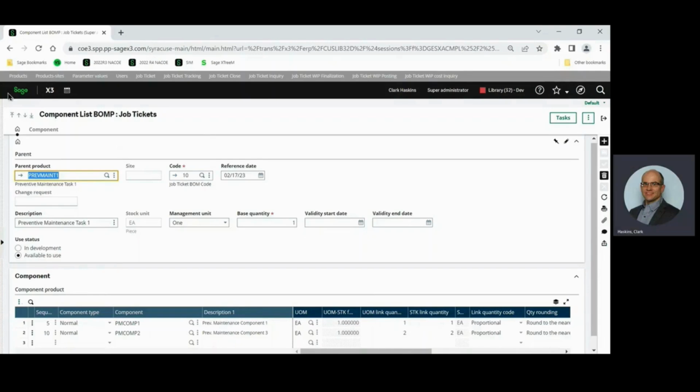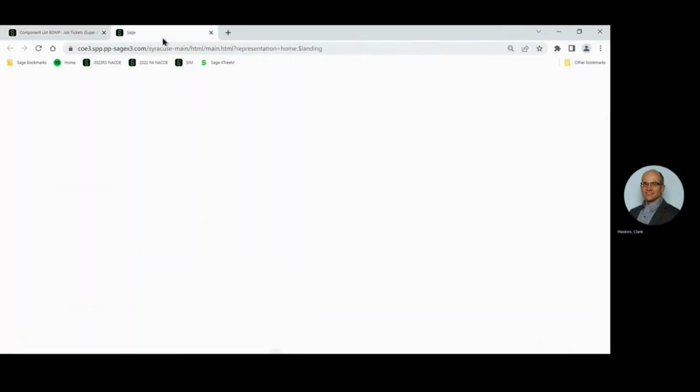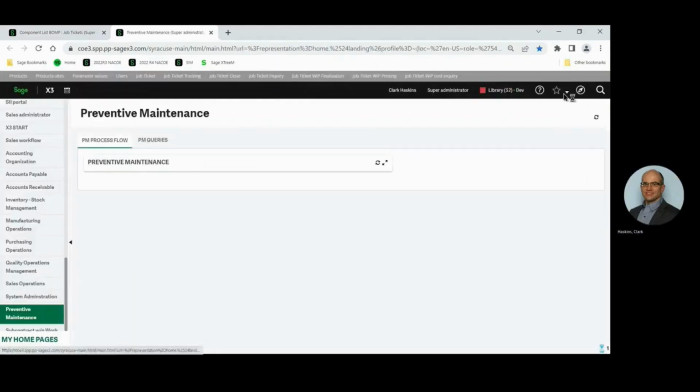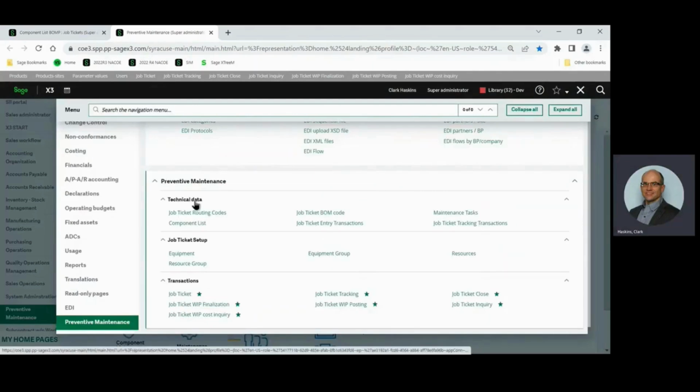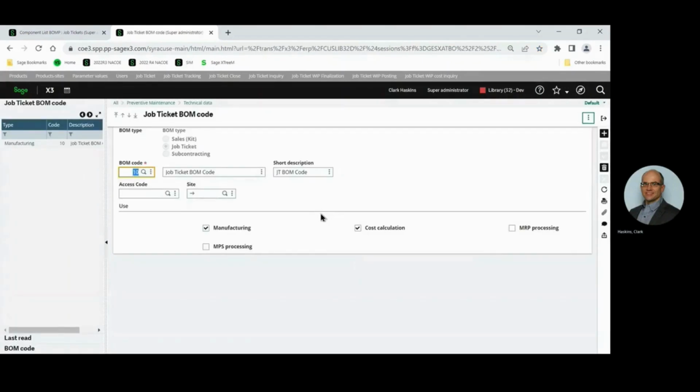Let's navigate away to the job ticket BOM code function. You'll find that in preventive maintenance, technical data, job ticket BOM code. By default, the BOM type will be job ticket. We will enter our BOM code description, short description if necessary, any access code information if required, and a site is also a possibility for entry.